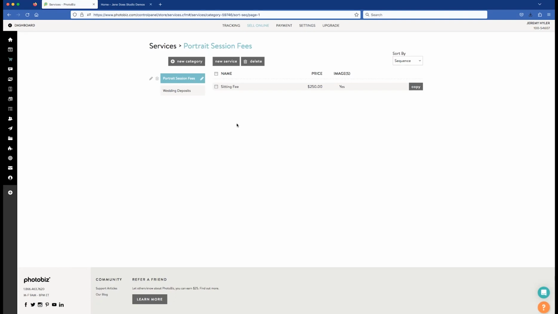So once you've got your prints, your packages, your products, your services, you've got everything set up. Now what you can do is organize these things in a price list. Setting up a price list with your e-commerce allows you to keep these things exclusive between different client types, different price lists. So let's take a look at how to configure a price list.